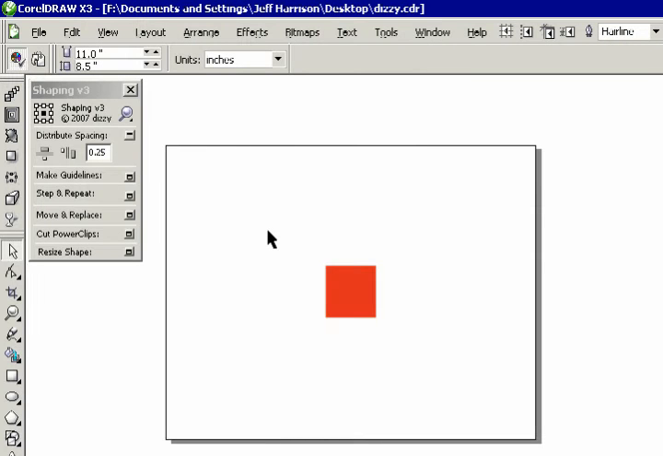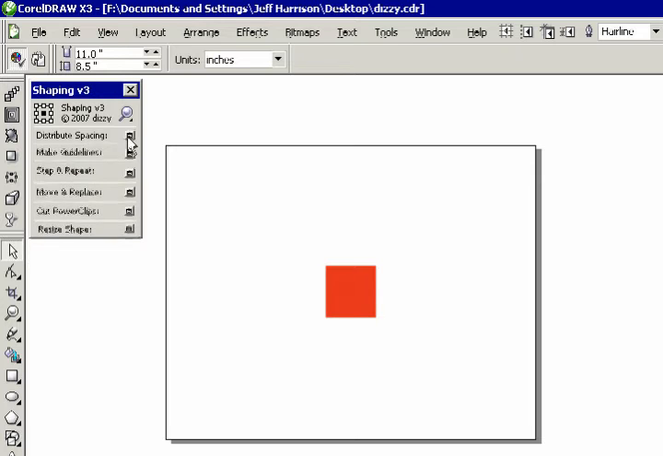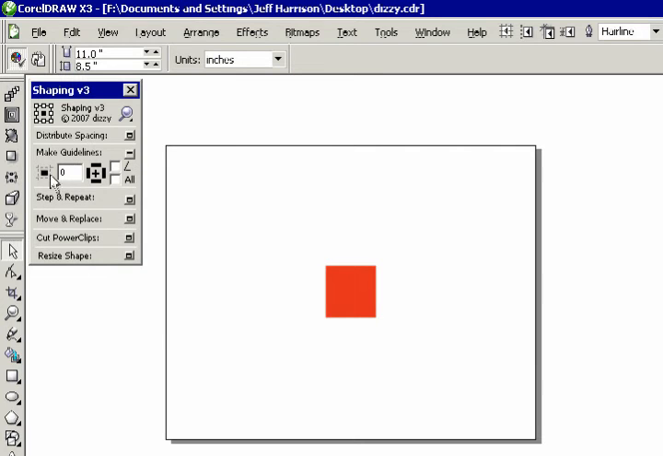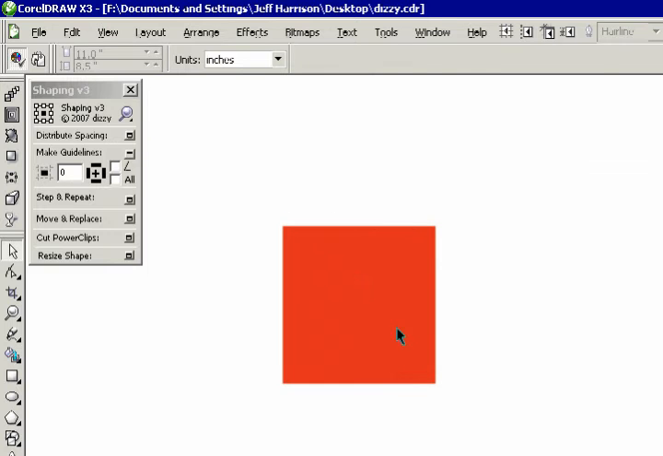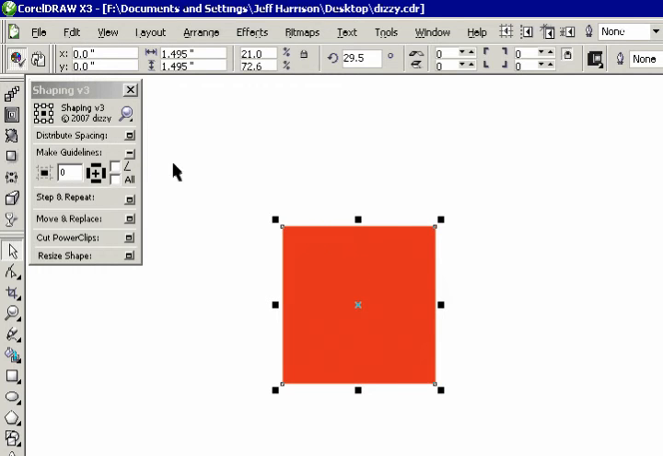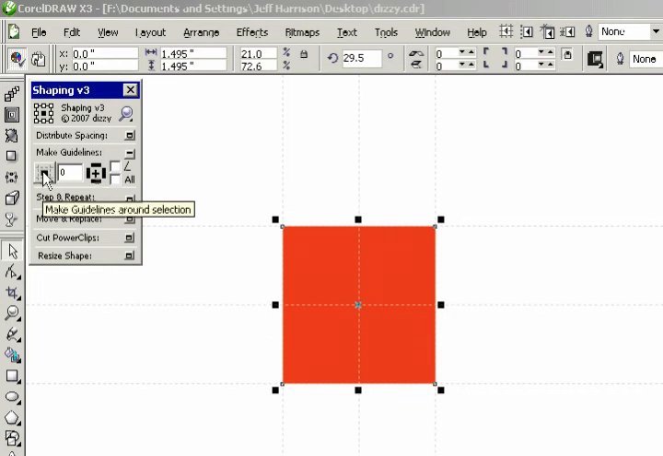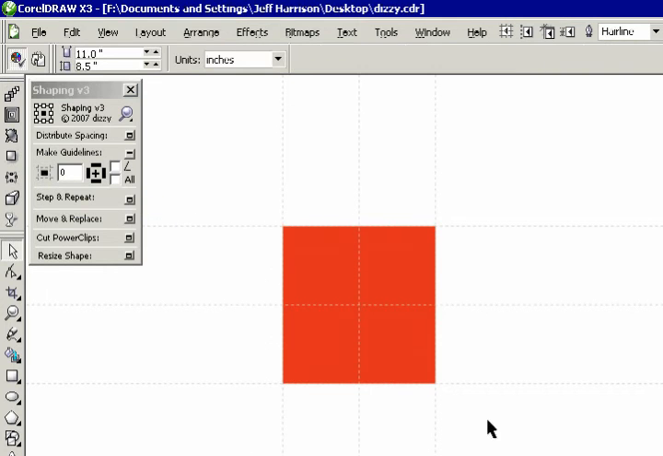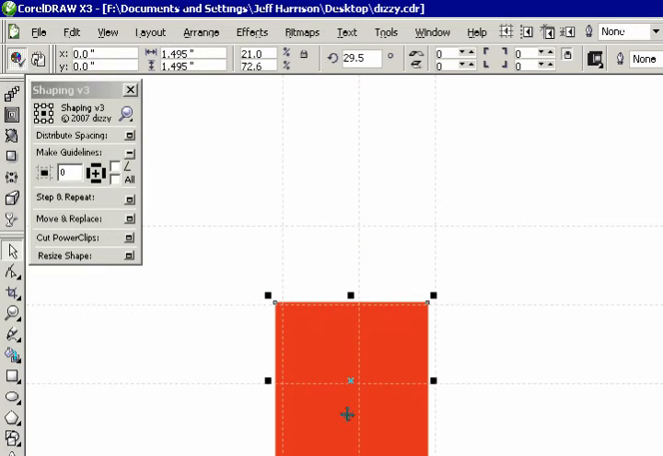All right, let's move on and look at the next section of the macro. I'm going to close down the distribute spacing portion of the macro. You could have all of them open all the time if you like, that's totally up to you. Let's go down to the make guidelines area. And there's quite a few options in here for working with guidelines within CorelDRAW. I'm going to zoom in on my red square there using the F2 key. And if I select it and go to the guidelines area of the macro, if I left click on make guidelines, we can see that it's created guidelines on all outside edges and also through the middle of the shape.